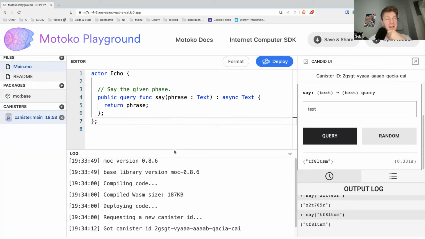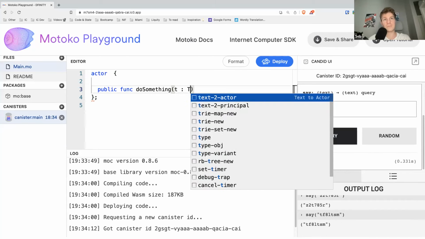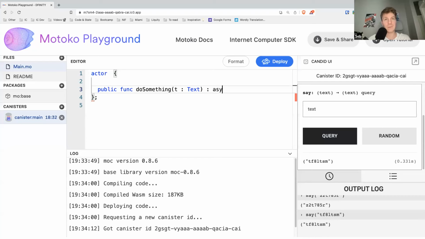Okay, that's great. So yeah, I wanted to demo something. I had a question about the unit type. So the question was, can we return a function that returns nothing? And yes. So let's say you have a function like this, which takes a text and returns, well, nothing.